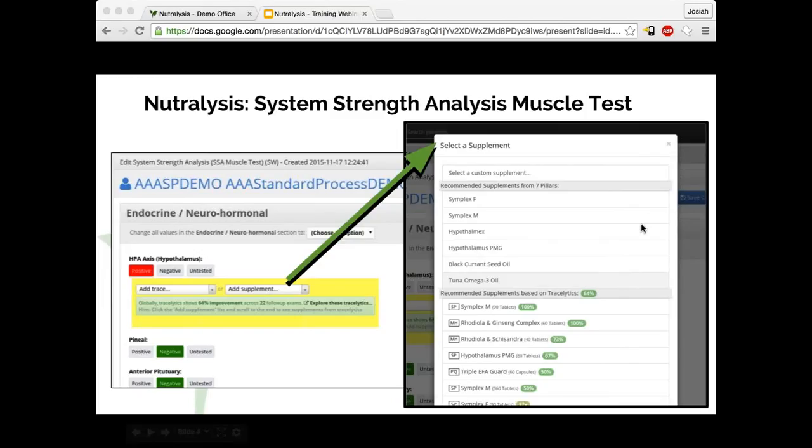That data point is recorded in the database as a piece of analytical information used to build up and create this list of recommended supplements. Notice there the third item down under recommended supplements based on trace lytics says rhodiola and schizandra 40 tablets, 73%. That information right there, the 73%, says it improved 73% of the patients who took it. That is a very strong recommendation there. The 100% also are very useful to look at.